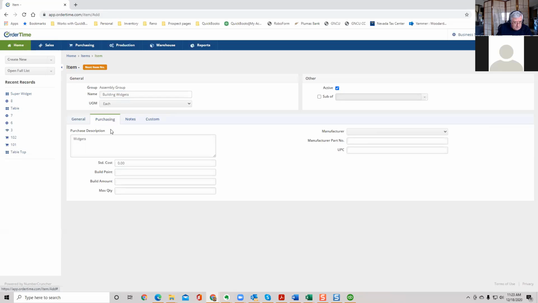There's a purchasing tab. Again, you can have a separate purchasing description if need be. You don't really need a cost, because an assembly is a roll-up of all of the component costs into the final assembly that we're creating. You can also have notes and custom fields. You can also set this up as a subassembly if it's in a group in the hierarchy of your list of items. Okay, and so I'm going to go ahead and save that.